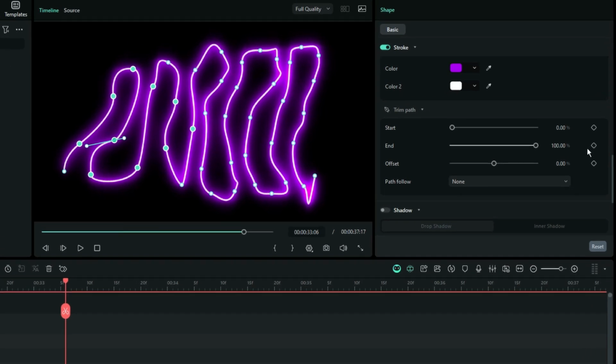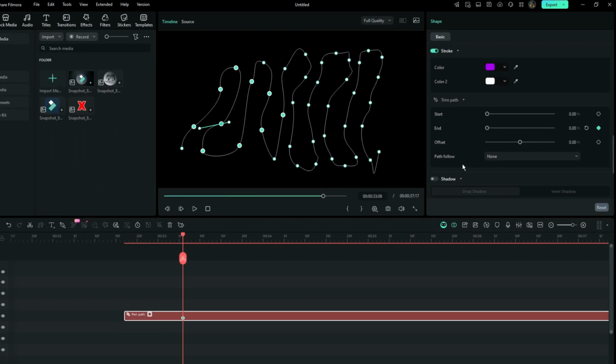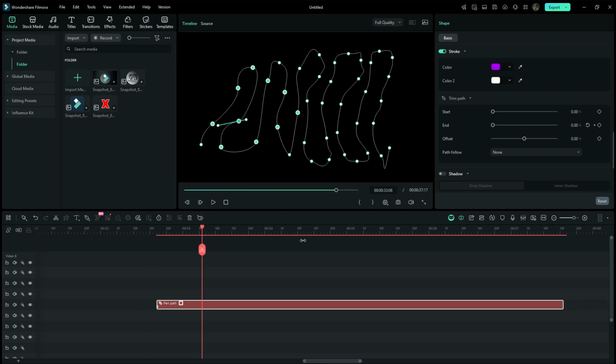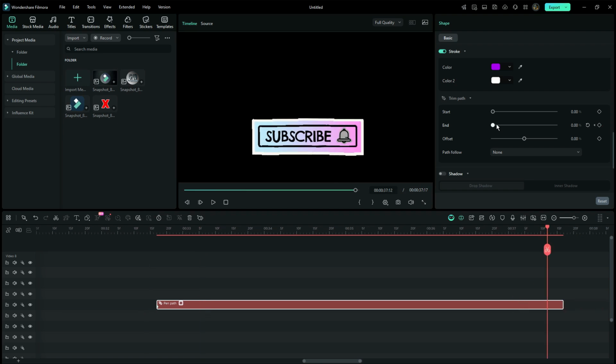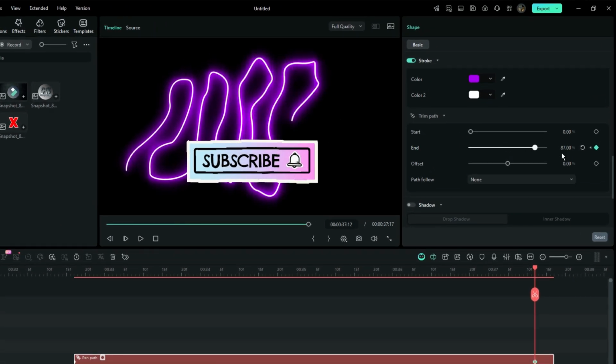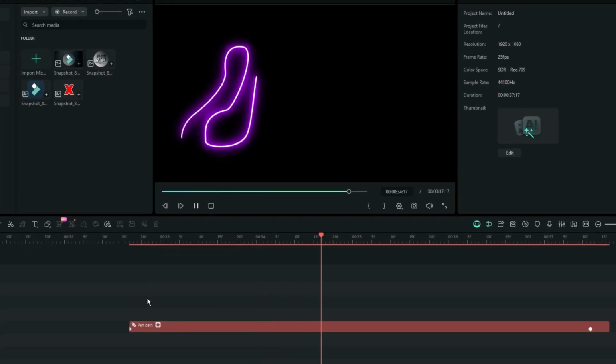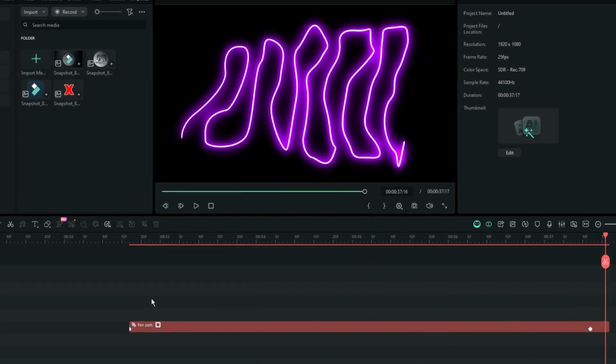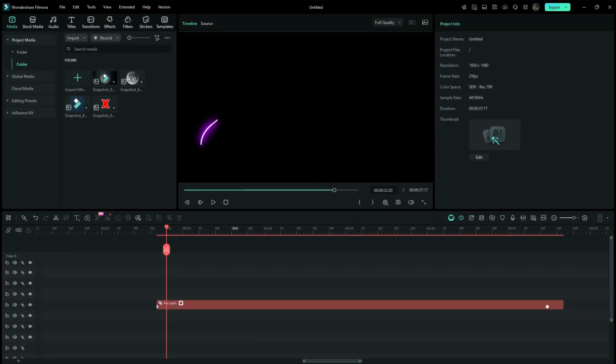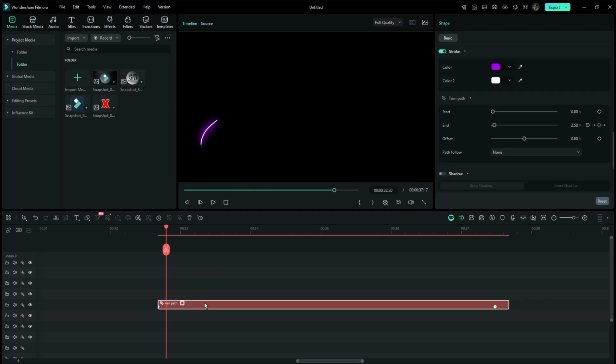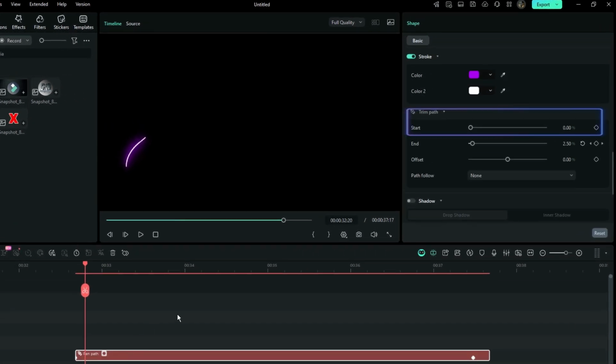If you want your animation to start from the starting point to the end point, just use this second parameter here. Add a keyframe right here and reduce it to 0. And now when you move your playhead a few frames after, you can now adjust it back to 100% and a keyframe will be automatically added. And now look at that, a simple animation in just a second. All right, but let's say you want to reverse your animation. That simply means you can use the above parameter, which is called the start.